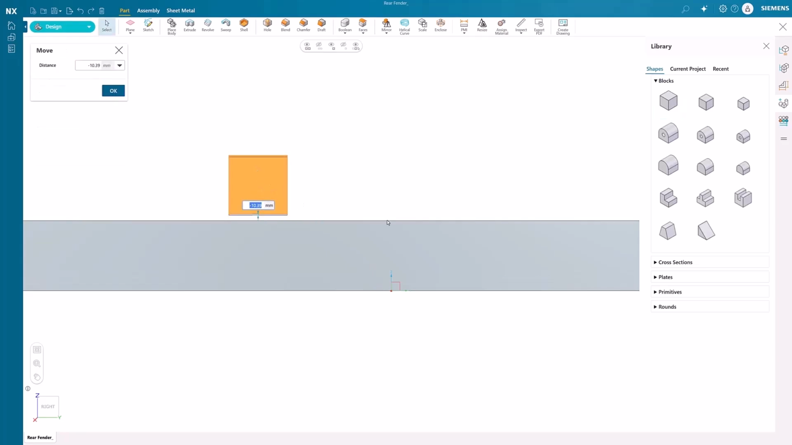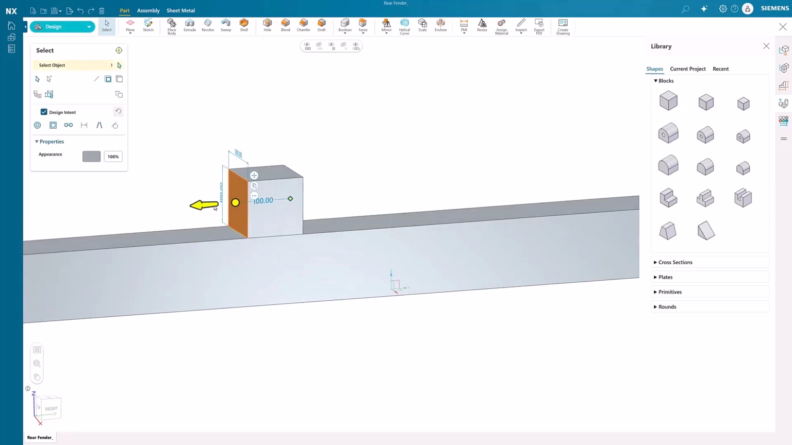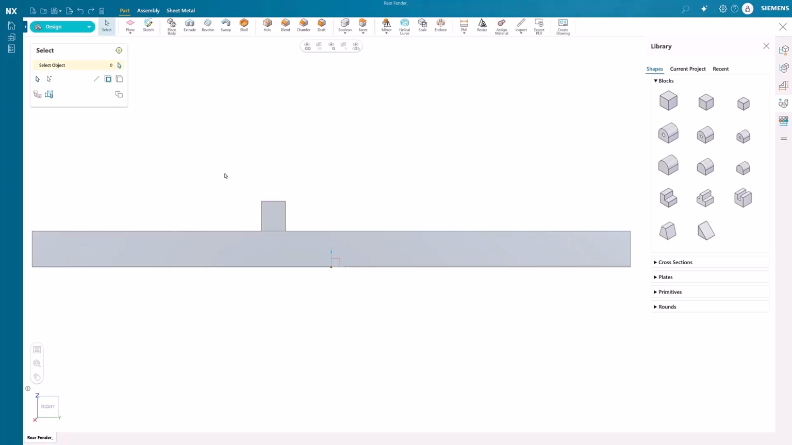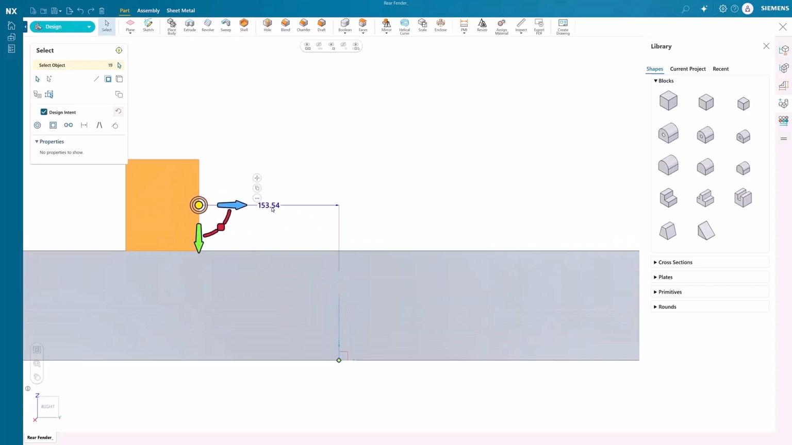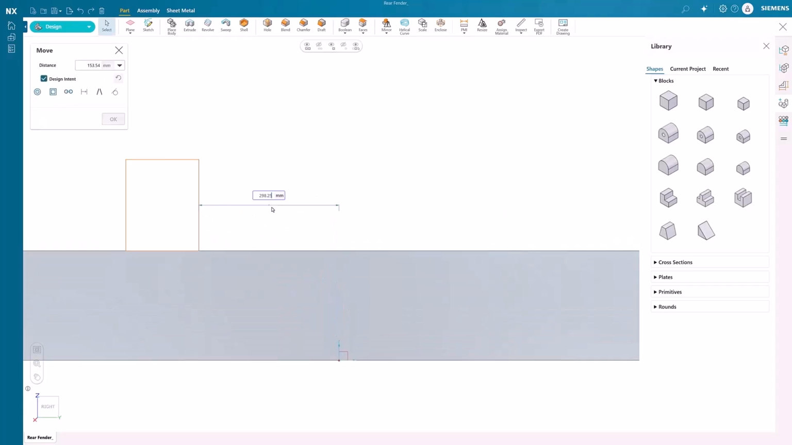Experience unprecedented control with our Smart Triad technology. Align shapes with precision and intuition, while the intelligent anchor point system ensures accurate measurements every time. It's not just about designing, it's about designing with confidence.